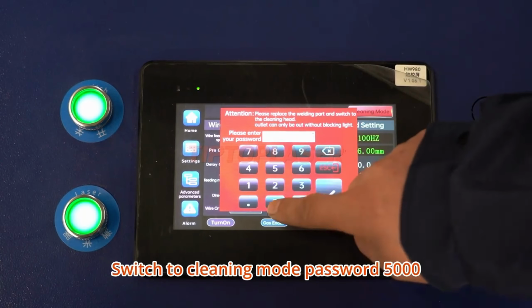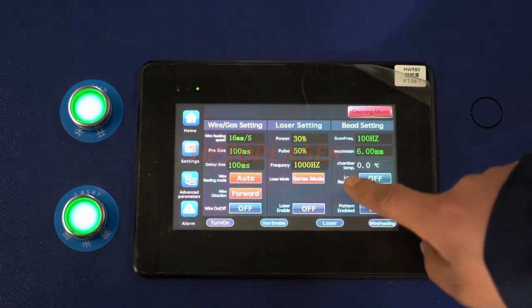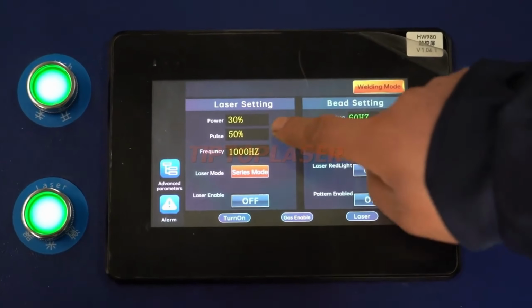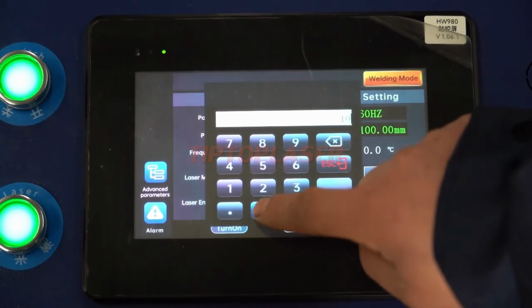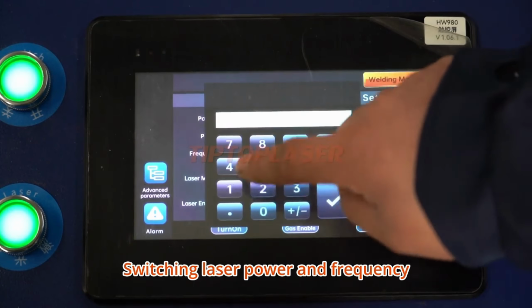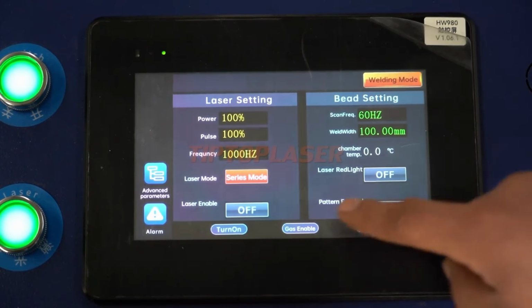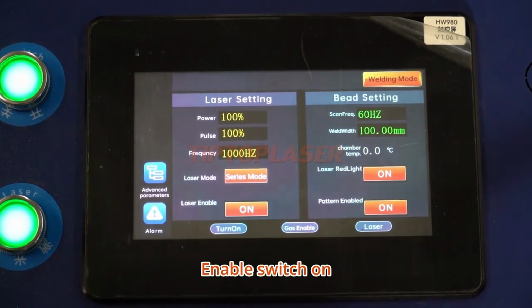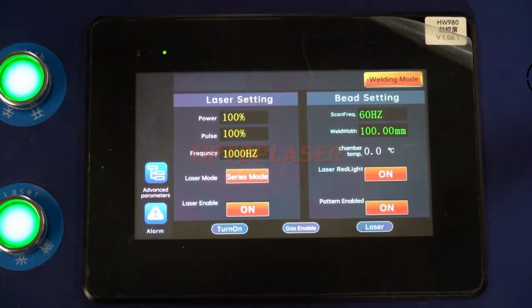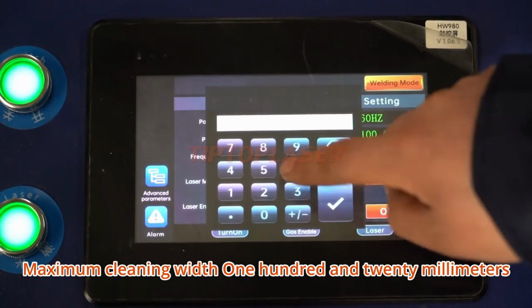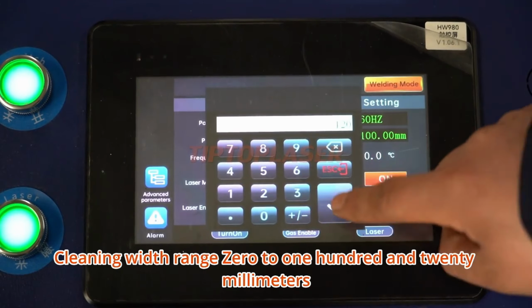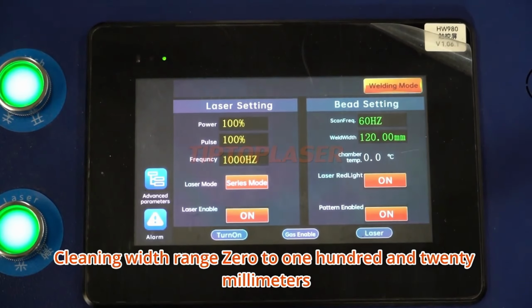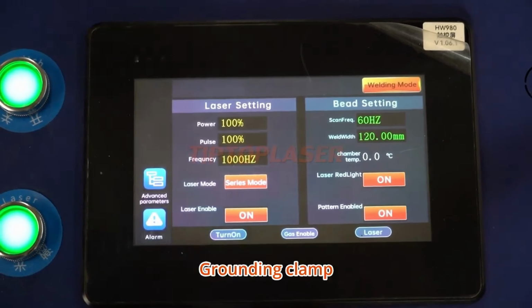Switch to cleaning mode, password 5000. Switching laser power and frequency. Enable switch on. Maximum cleaning width 120 mm. Cleaning width range 0 to 120 mm. Grounding clamp.